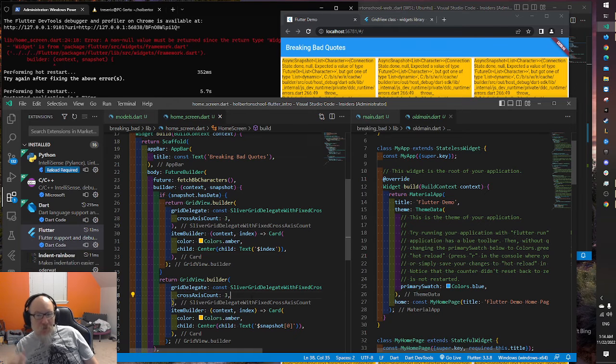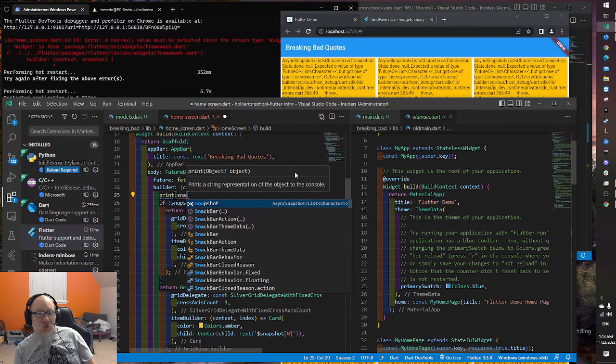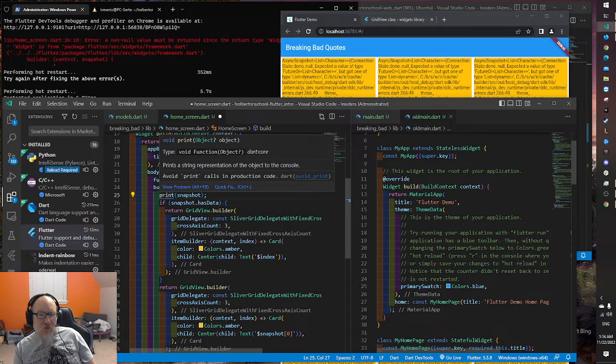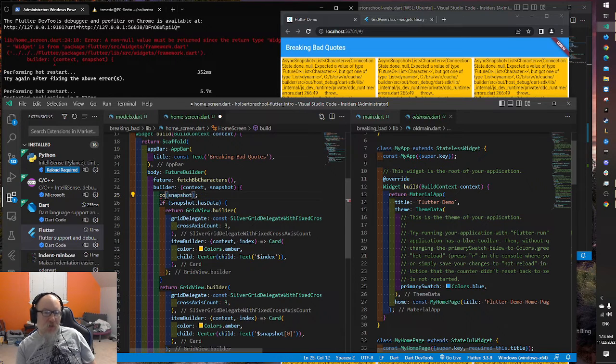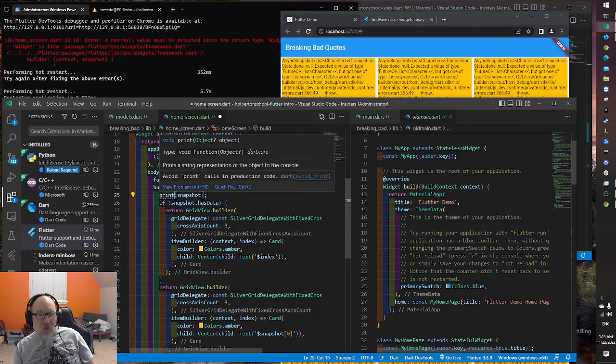I wish I could just, you know, let's see, print snapshot. Like, how do I debug this? Can I console log? No. Print seems to be there. Print is true.